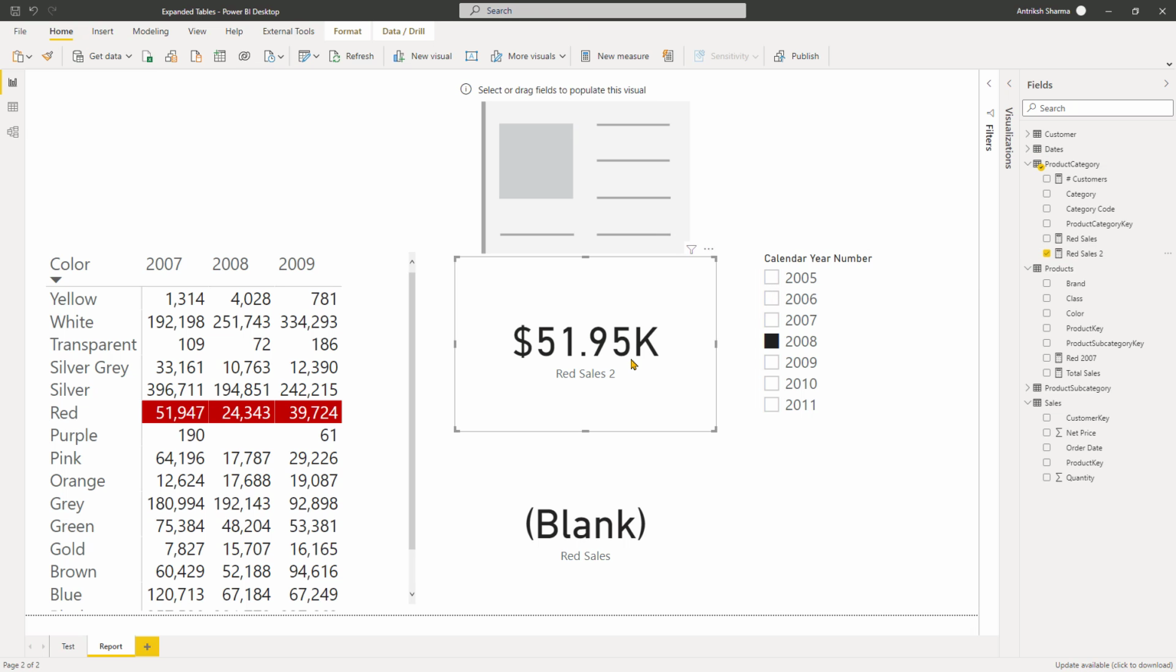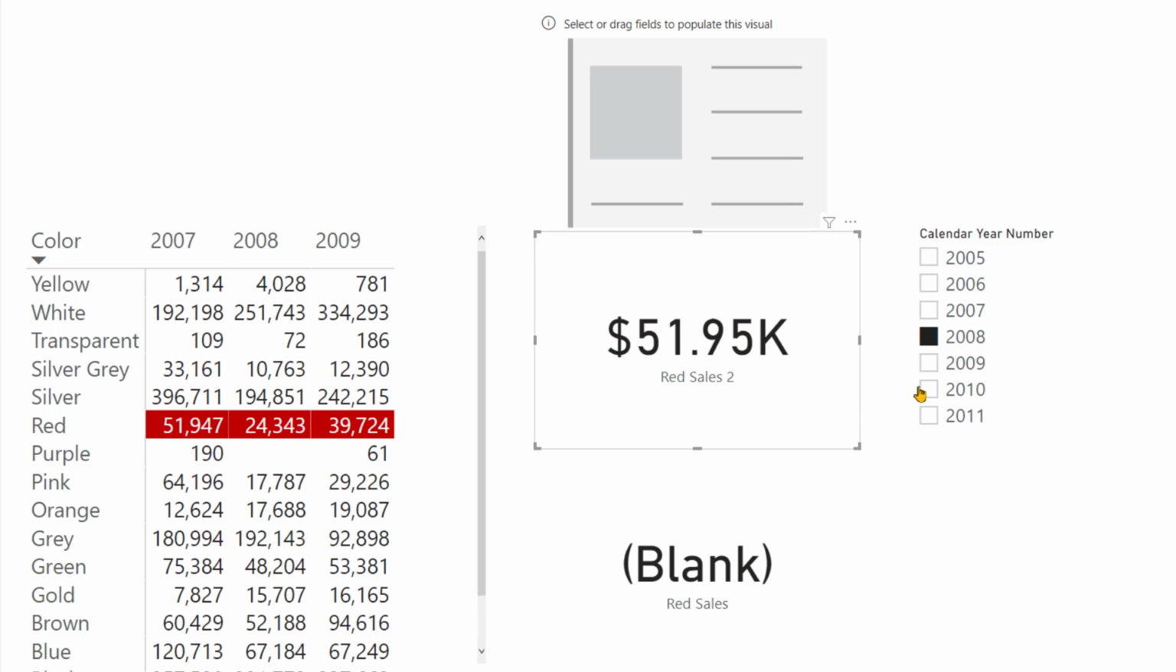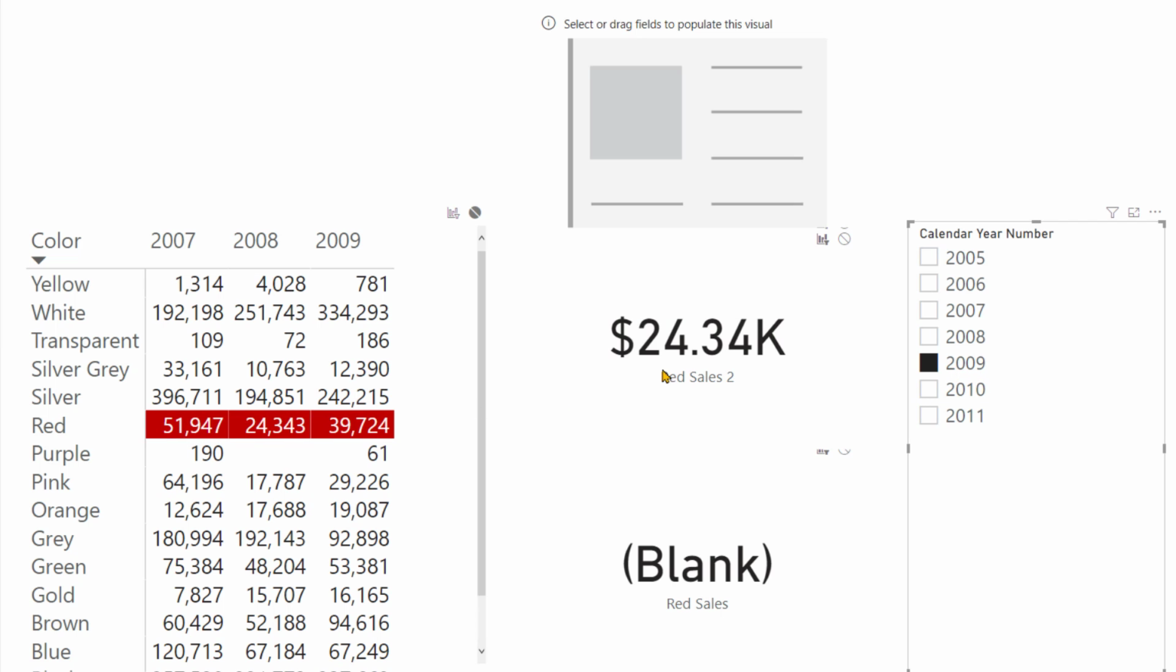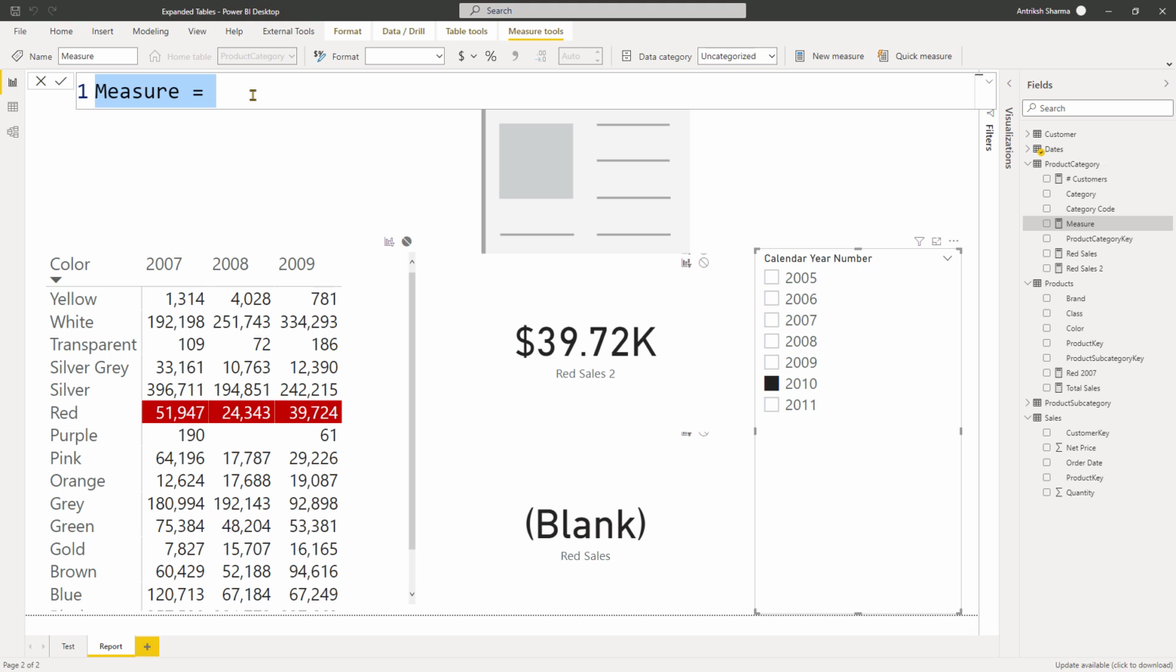and you can see that we get the result. So if I select 2008, I get 5951949. If I select 2009, I'm getting 24,000. And if I select 2010, I get 39,724. So you can see that this calculation is working. And there is another way of writing that calculation. So we can take a look at it as well, so that when we are going to close this video, we are able to understand how that one is also working.